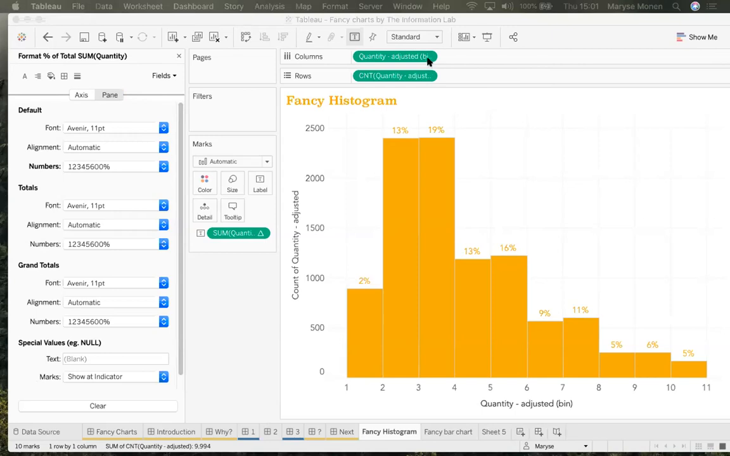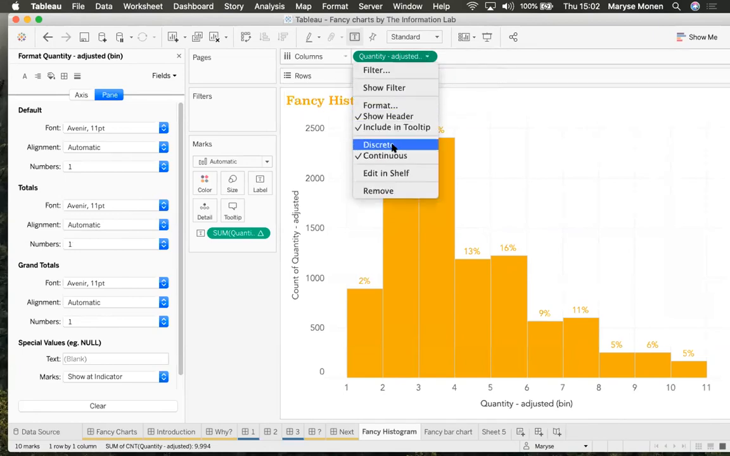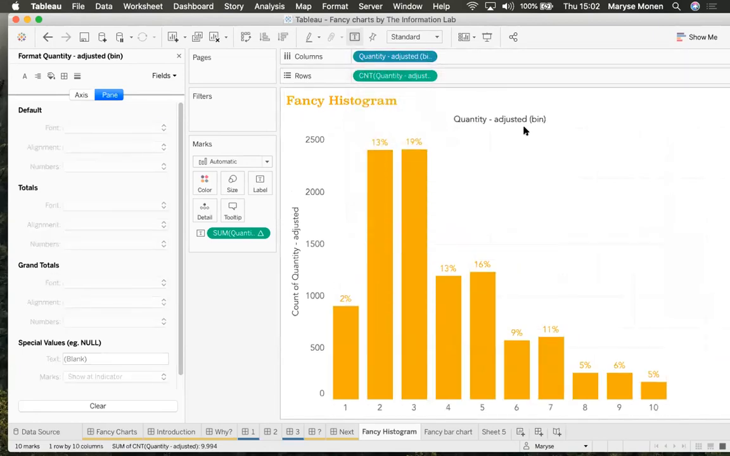Let's see. In this case, you can, how do you say that? You can use the bin to discrete. I like the way it looks a bit more, but maybe Dan, you can maybe tell me what your preference is in this case.